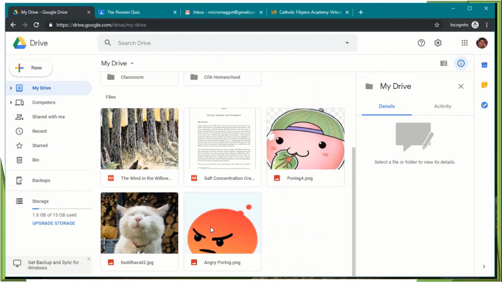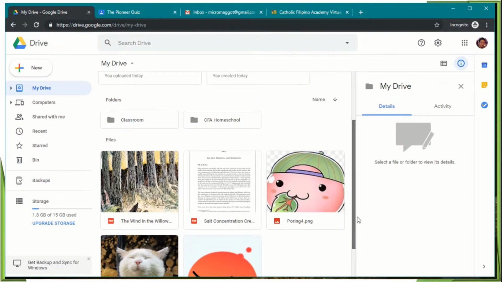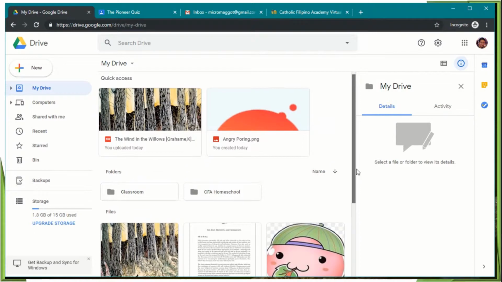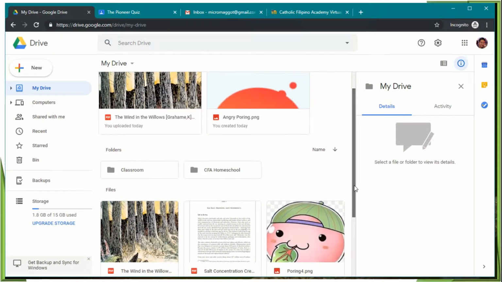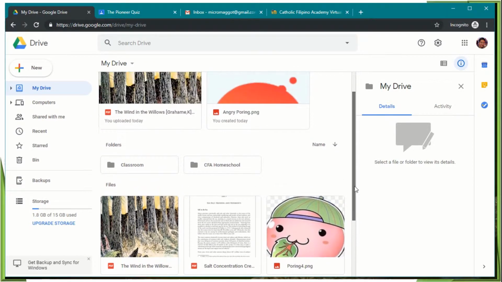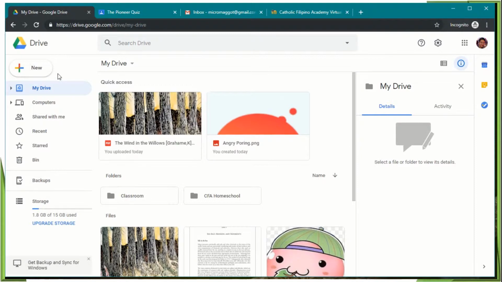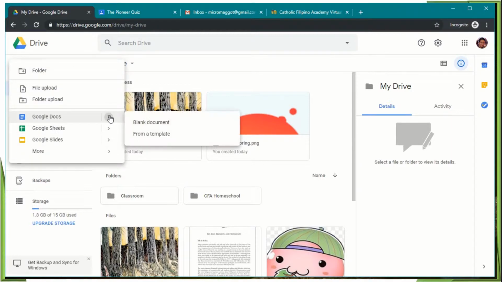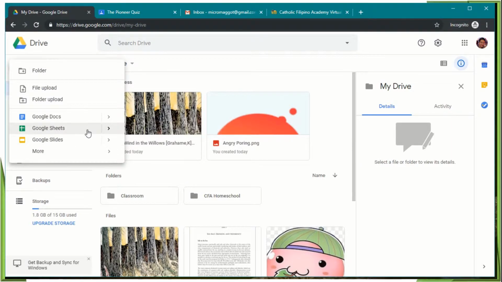The advantage of the Google Drive is that it is cloud-based or saved over the internet, so you can access your files from another computer as long as you have the internet. And you can also share your files to your contacts. A very useful feature of Google Drive is that even if you don't have Microsoft Office, you can still make Word files, spreadsheets, or even PowerPoints with Google Slides.